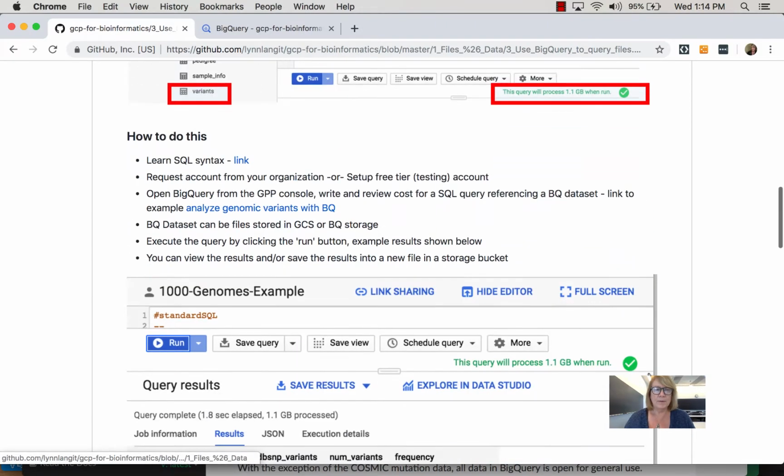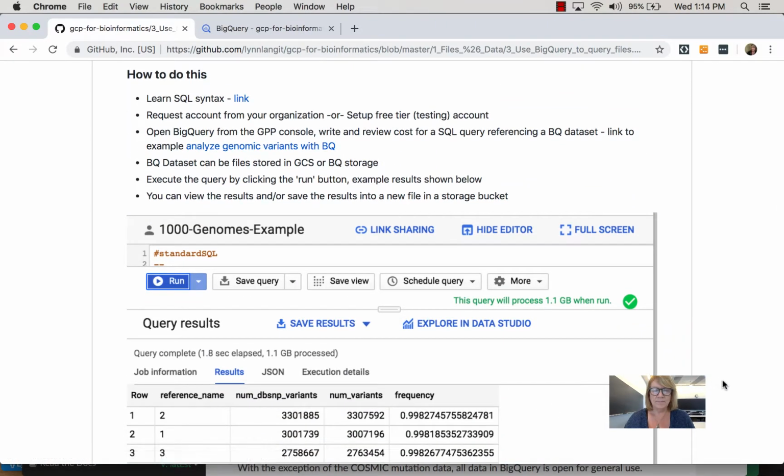If you're unfamiliar with SQL syntax, it's a structured query language. It's simpler than some programming languages in terms of querying, and so you can learn it pretty quickly. So here's a link to get the basic structure if you're not familiar with SQL.